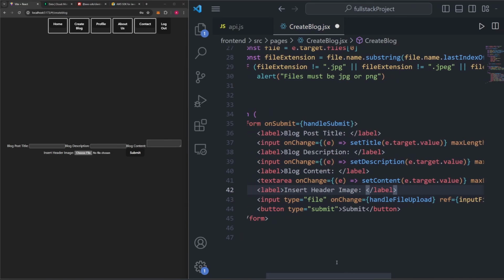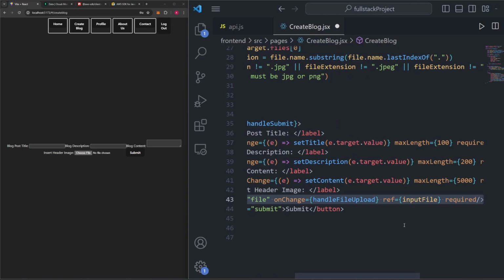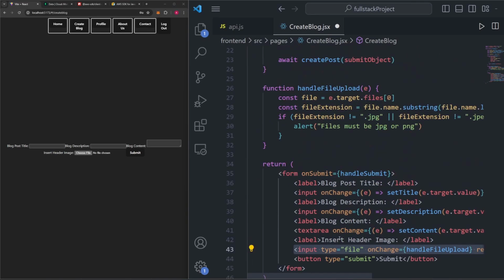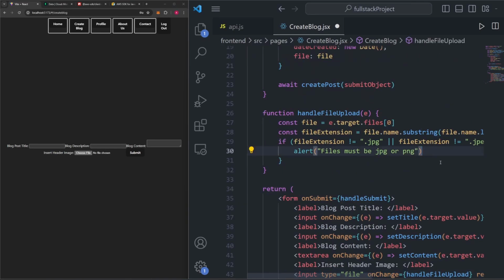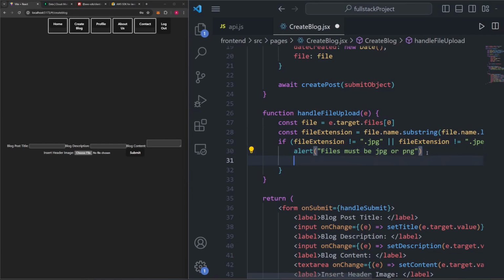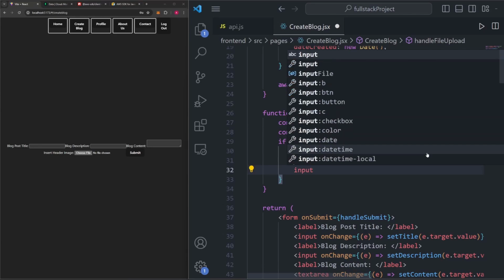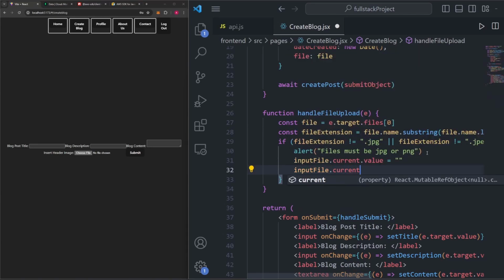Now that we have this ref embedded in this input, we can modify this input however we want, which will allow us to wipe out the input if the image is of the wrong type. To wipe it out is actually pretty simple. We'll just need to reference the ref that we just made, inputFile.current, because that's how React stores its current refs. And then we'll say .value equals, let's just set it to an empty string. And then we want to make sure we retain the type as well so it stays as a file type. So we'll say current.type equals file. And now let's go ahead and actually test this.